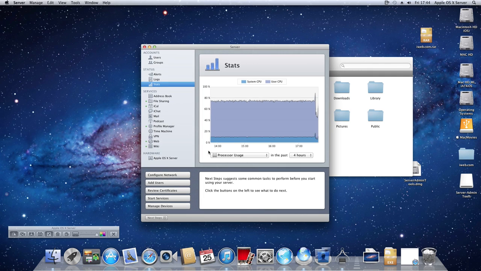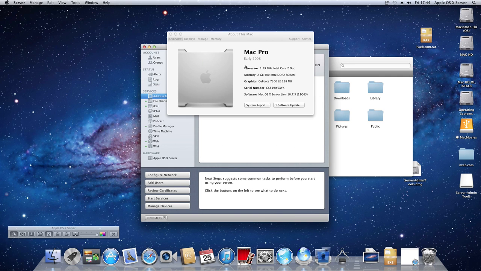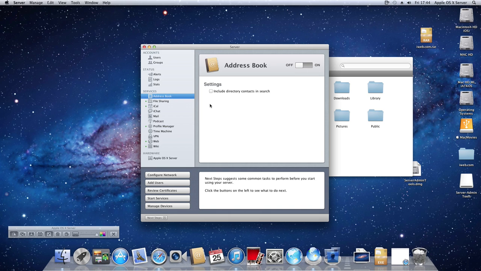Okay, so let's go through the services. Oh, here we are. It's a Mac Pro early 2008. Oh, actually, it's not an early 2008, but oh well. We have Address Book.